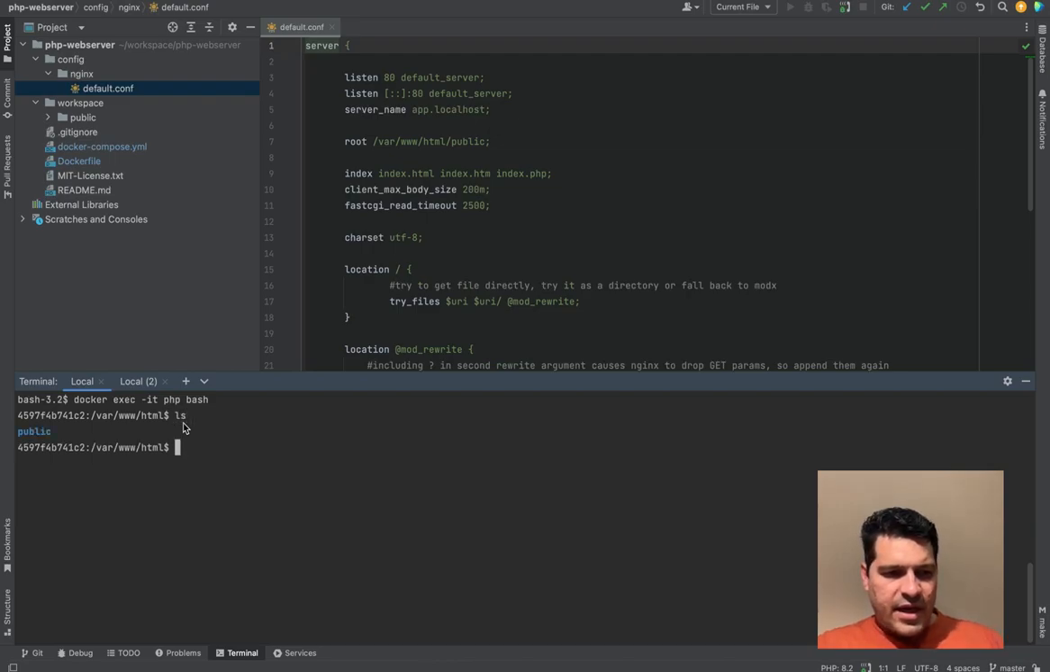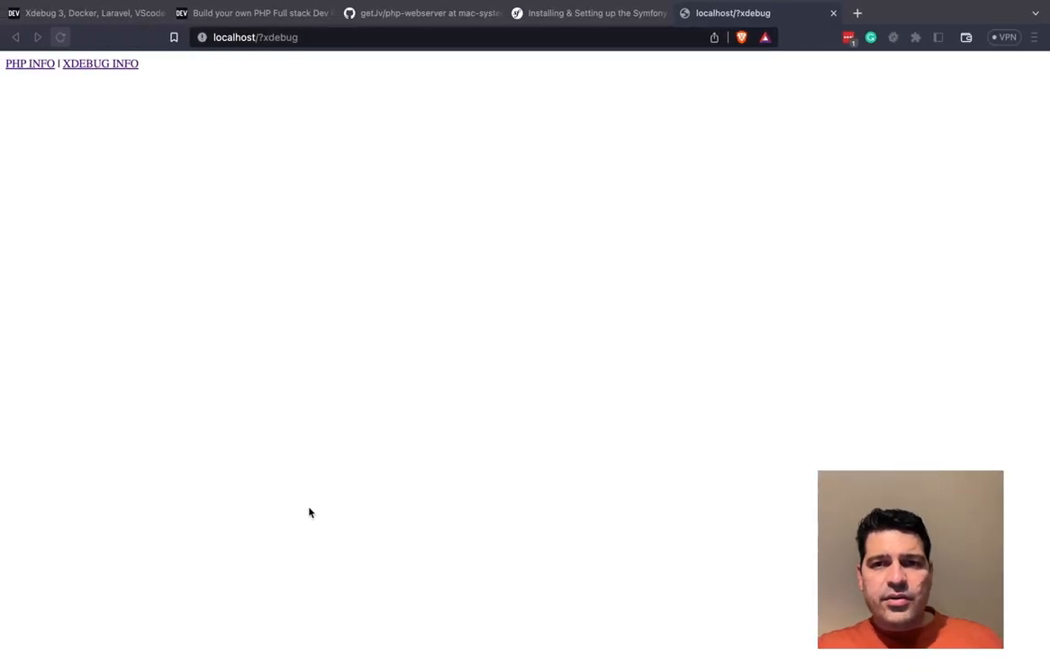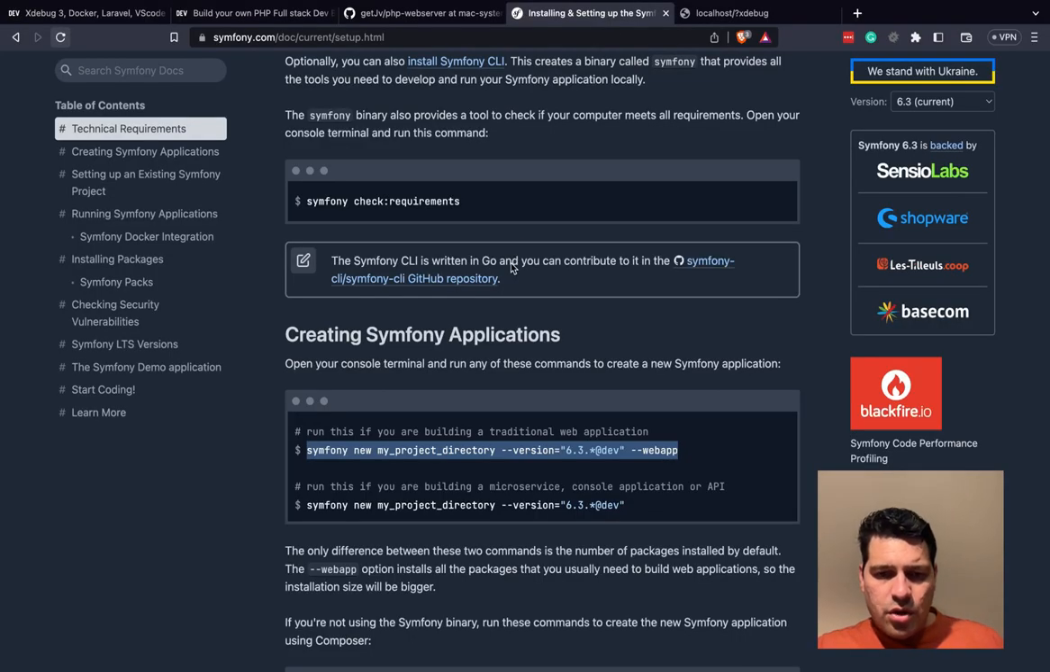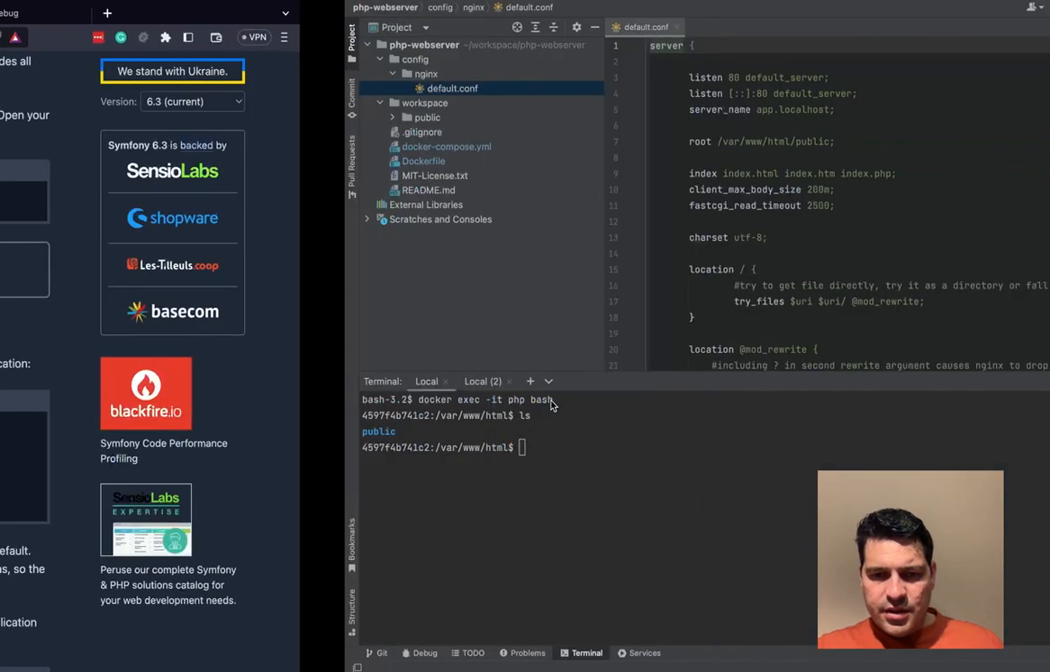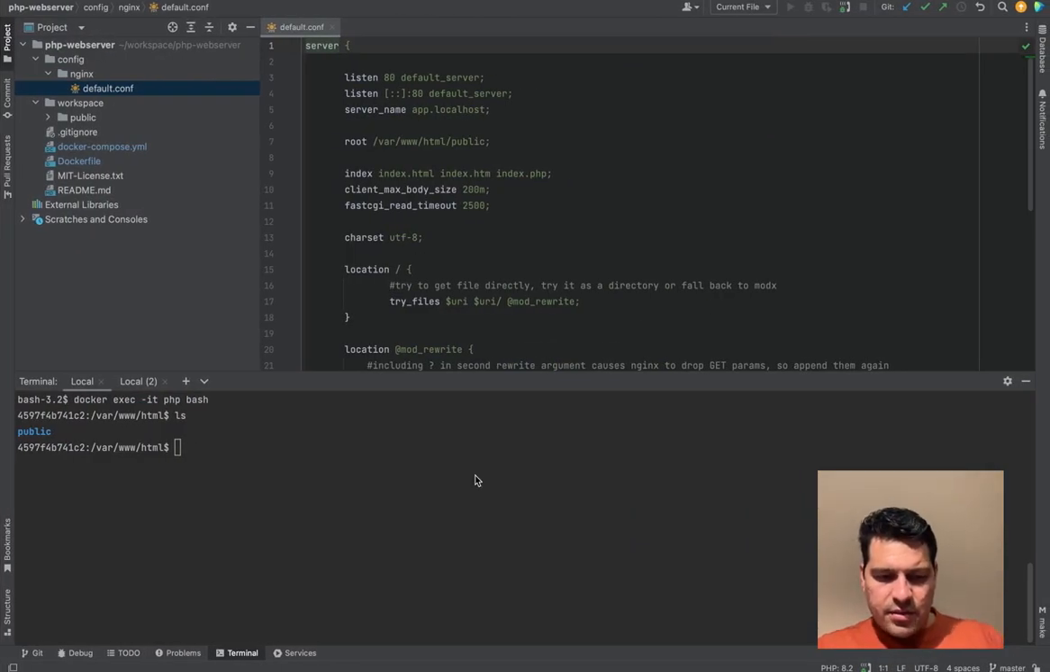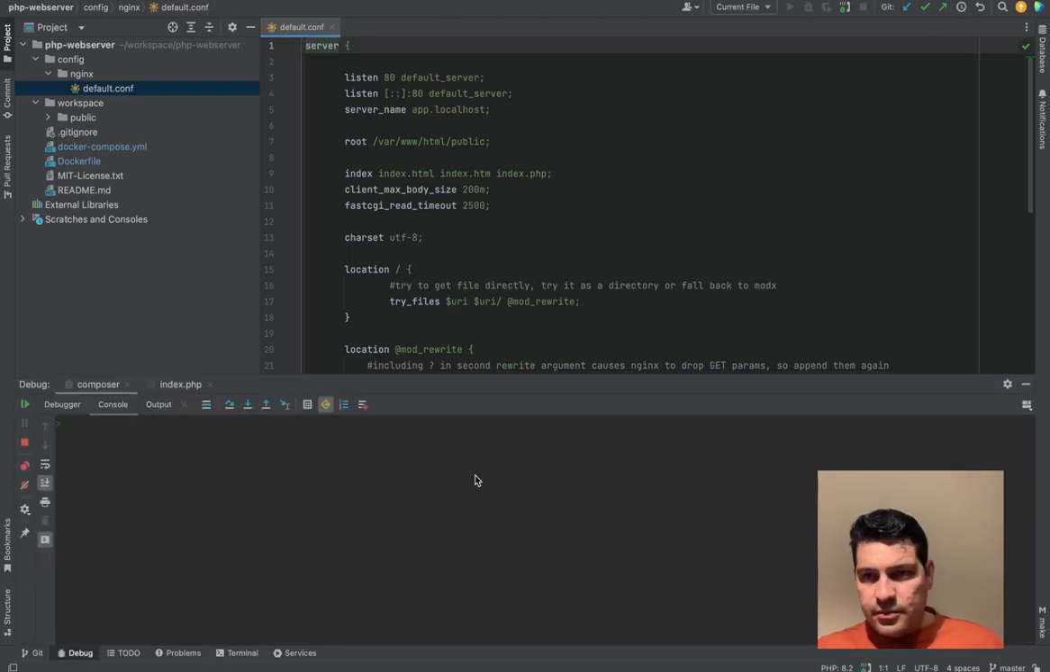So if you do an ls here, you can see the public. It's the same folder as here. And inside this image, we have everything. Git, everything you need to work, you have inside this image already. So I'm just going to copy this command to create a fresh Symfony project, and I'm going to paste here and execute. With the debug on.